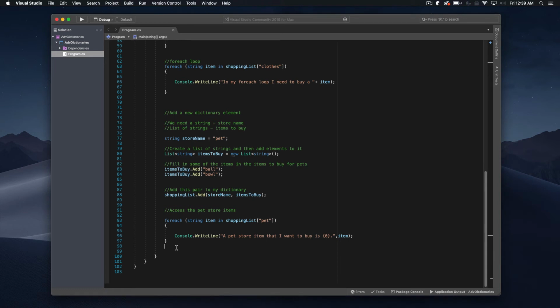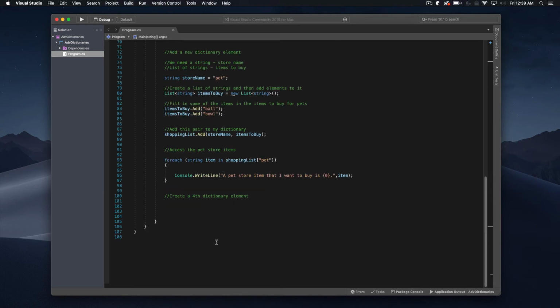Now I did want to show you one last thing to do, is if you did want to create a dictionary item and not create this list, you can do that as well. So let's create a fourth dictionary item or element. And this one, I'm going to go ahead and kind of create it on the fly here. So I'm going to say shopping list dot add, open closing parentheses and a semicolon.